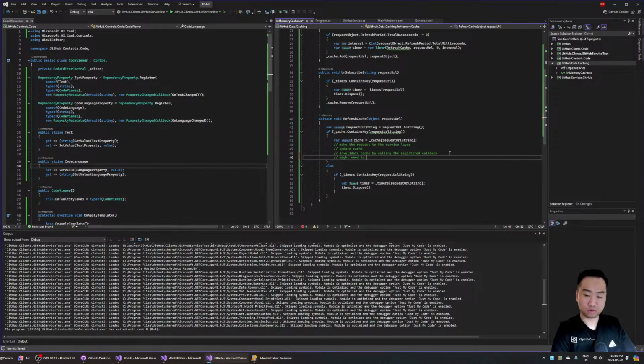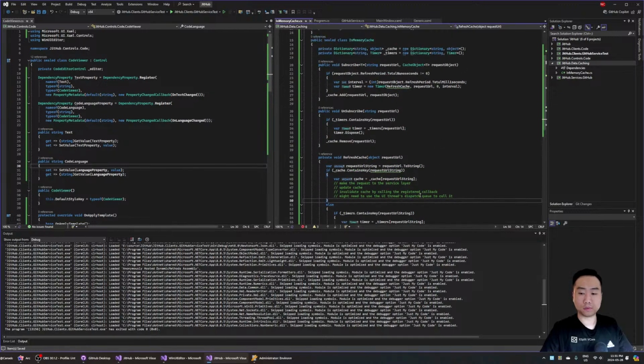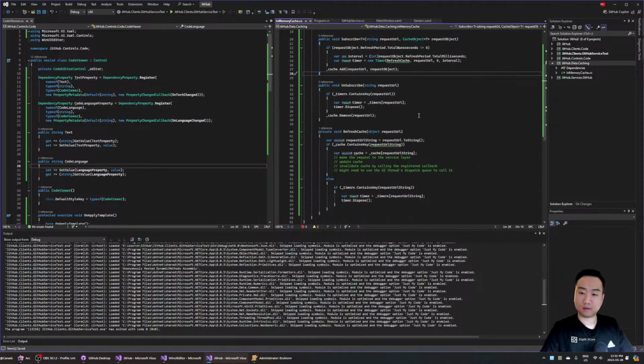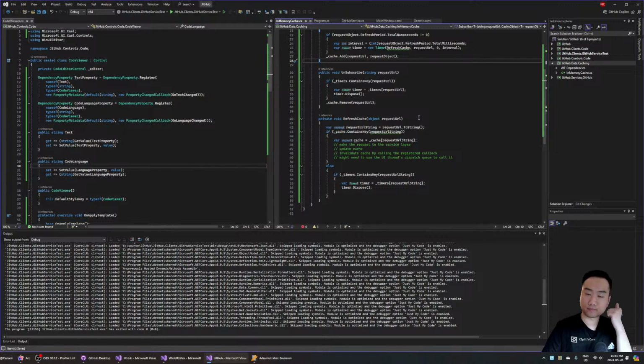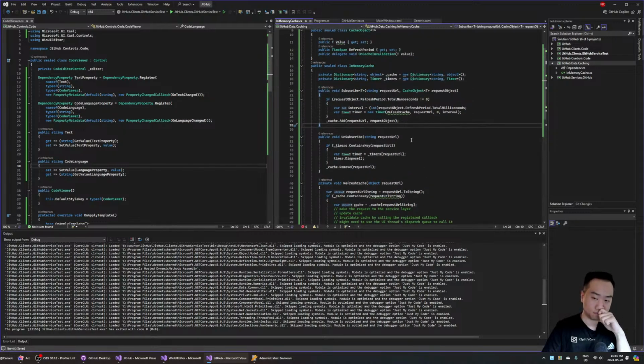Might need to use the UI thread's dispatch queue to call it. Yeah, this happens sometimes when you're calling things from a background thread. It can't necessarily reach the UI thread. So we need to get the dispatch queue. Okay.